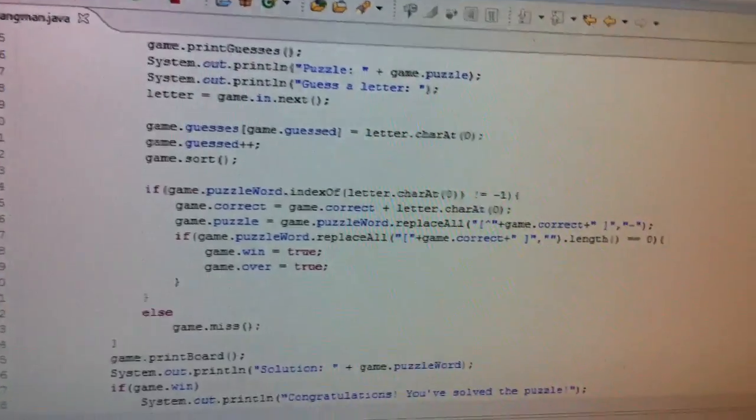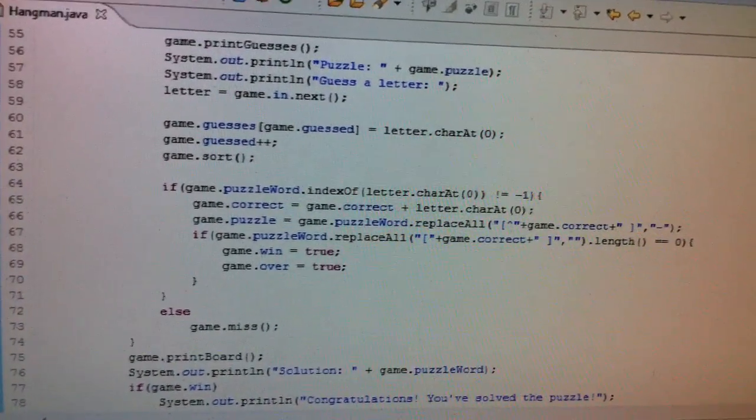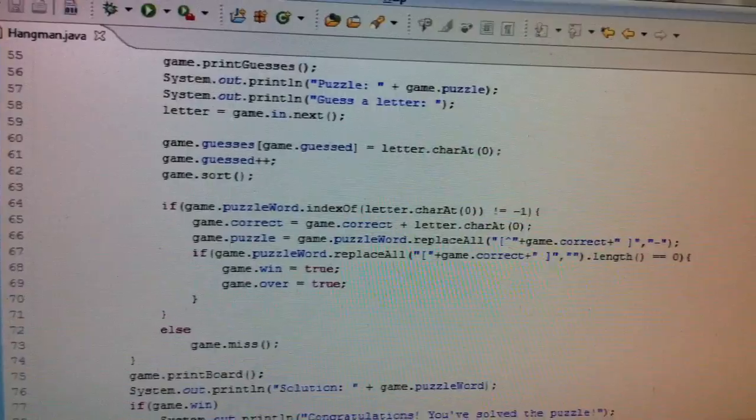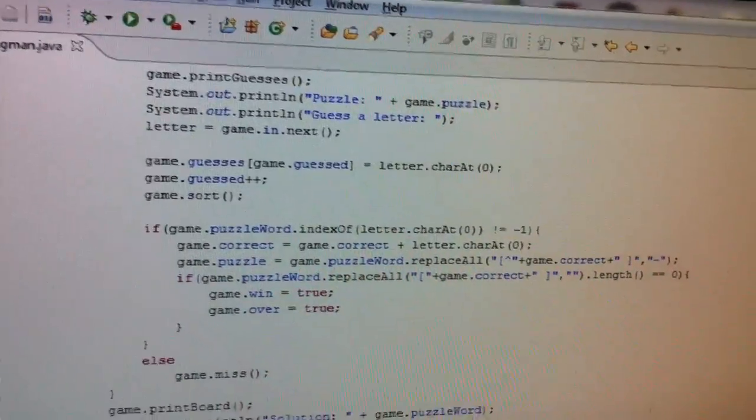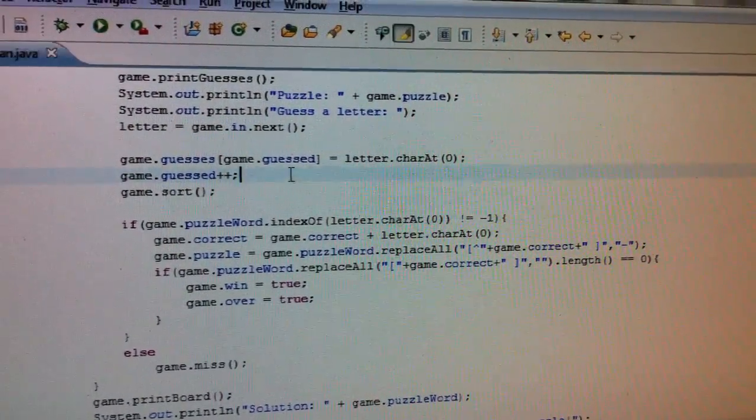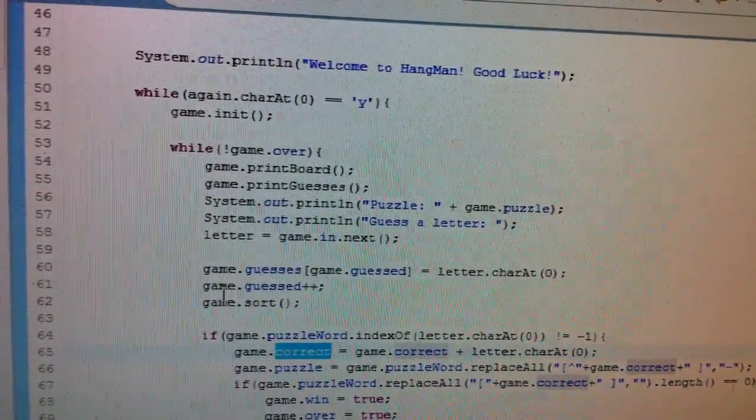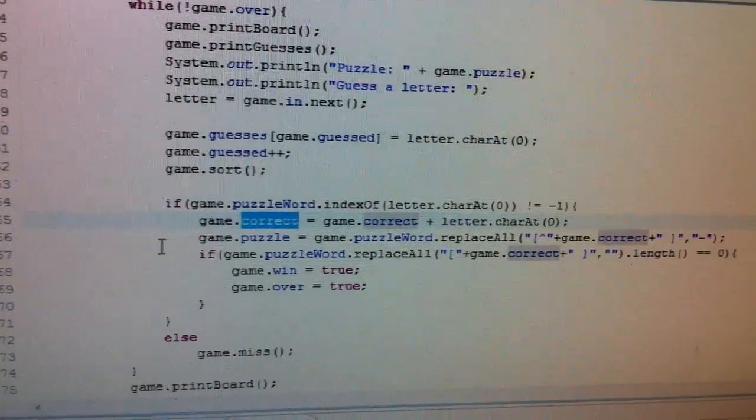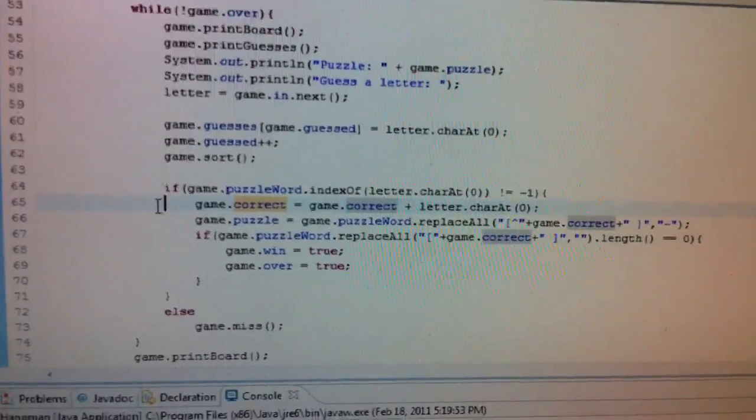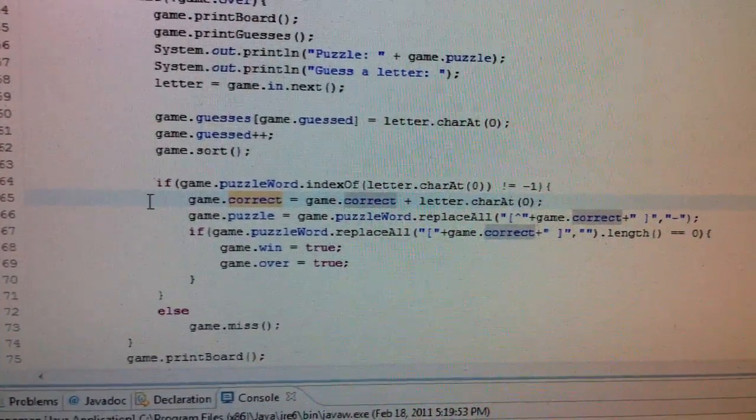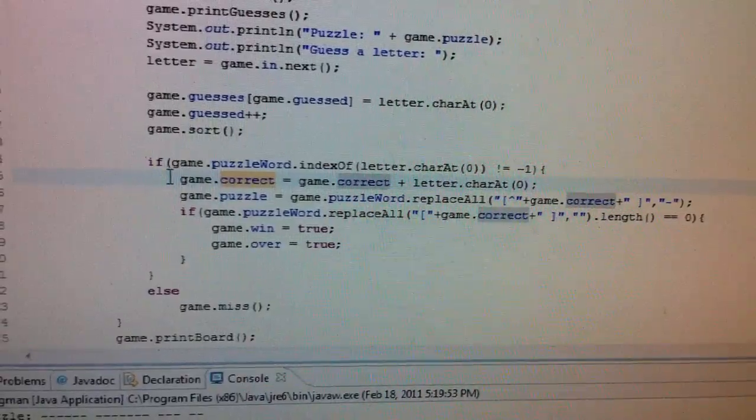The first thing that I have in my program is a list of all my guesses. And every time I guess a new character, I check to see if that's in the answer, that puzzle. If it is, I add that character to my correct. I have a thing called correct. It's a string, which has all of the correct letters in it, that are actually in the puzzle. So if you guess and the letter is actually in the puzzle, then it gets added to correct.